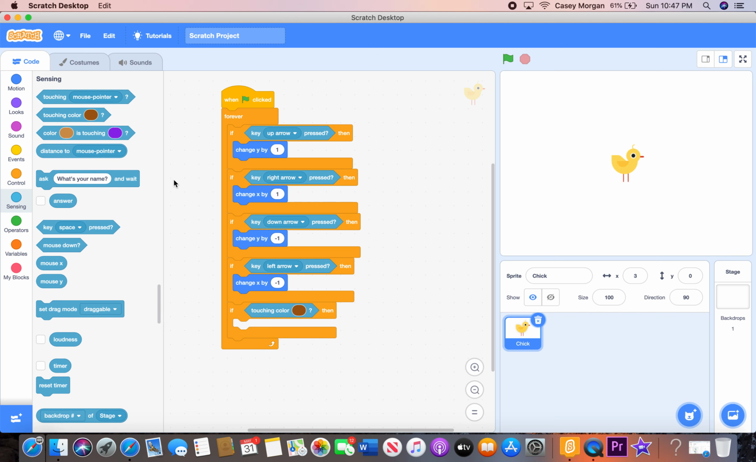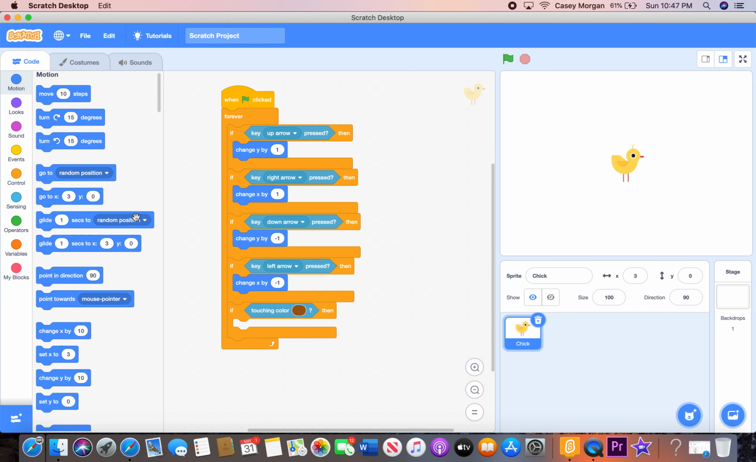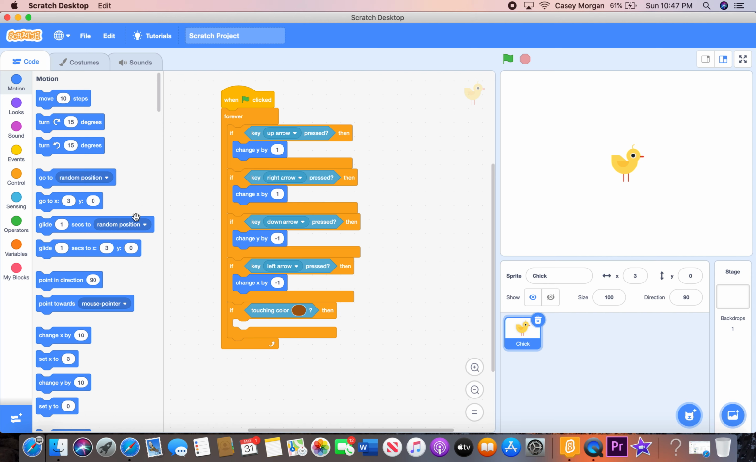And the last block of program we need in here is in the Motion tab. It says go to X blank Y blank. This is going to be where we input the coordinates of where our object starts. That way each time you run into the maze, you're going to restart the maze to the beginning of it. And that'll go inside of our if-then statement here. So this is going to be it for our programming.